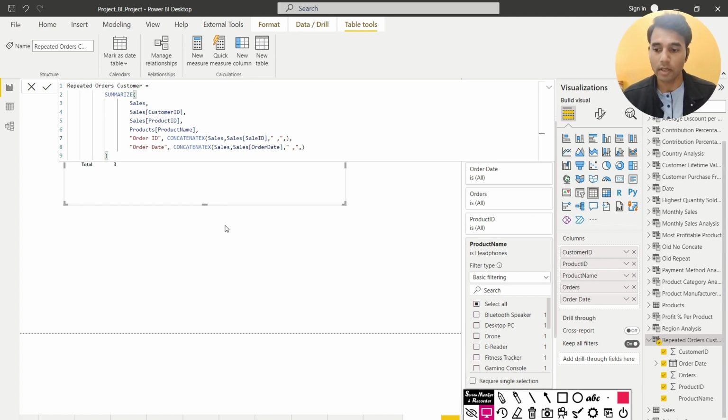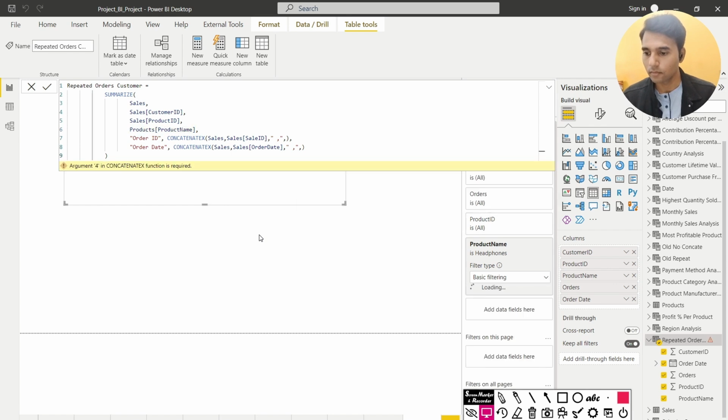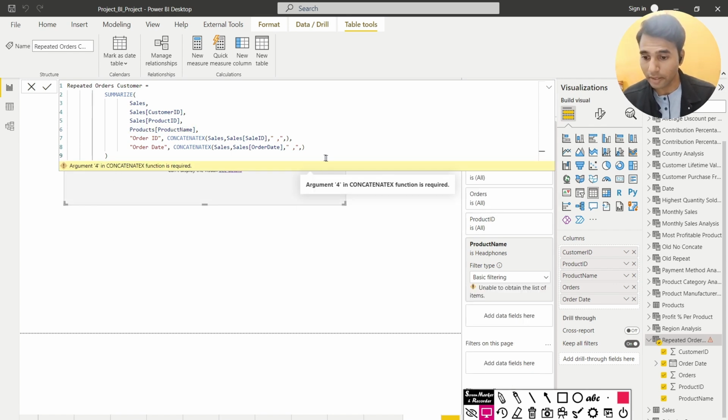So ideally what should happen now is the CONCATENATEX function is going to concatenate all the sales that have happened for any particular customer ID, product ID, and product name. And it is going to return all those values in a single row. So let me hit enter and see what happens. Argument 4 in CONCATENATEX is required. I think I have added an additional comma here, which I'll just remove. And then I'll hit enter.